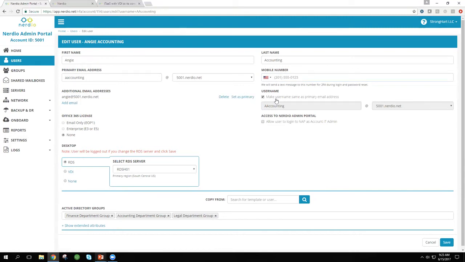I can decide if the username is going to be the same as the primary email address or not. I can control what Office 365 license is assigned to this user. And if this user happens to be an IT admin at the company, I can also grant them access to log into the portal.